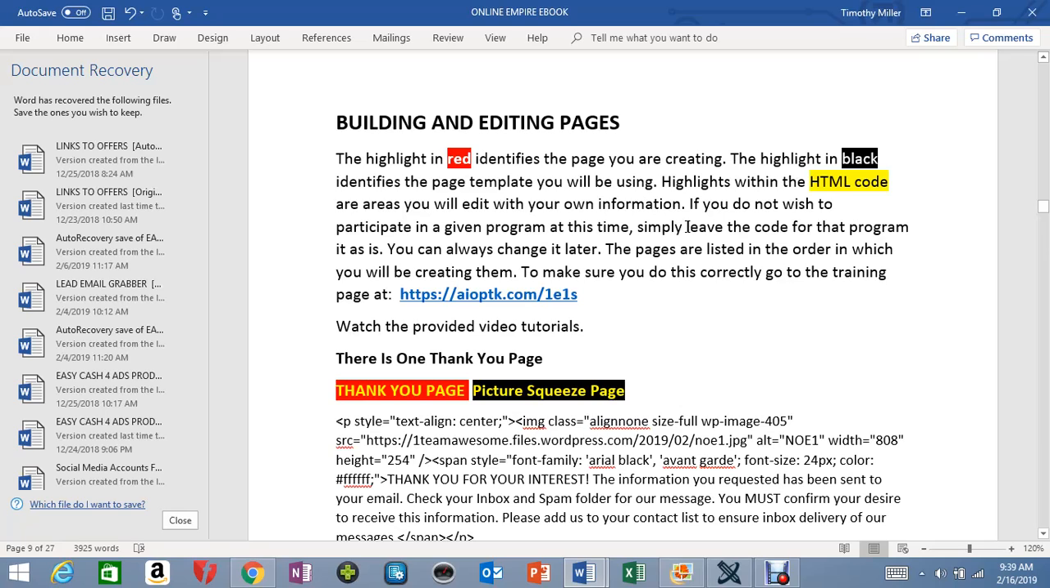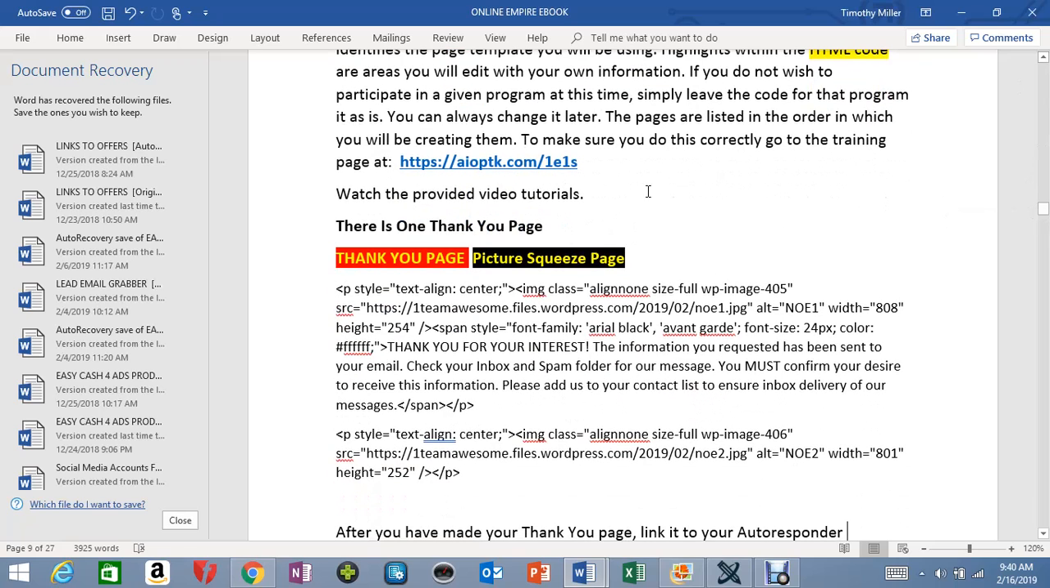And as it says, if you do not wish to participate in a given program at this time, simply leave the code for that program as it is. You can always change it later. And the pages are listed in the order in which you will be creating them. And then it says to make sure you do this correctly, go to the training page, which is where you are right now. So that explains what this means, and it really makes this a simple process for you.